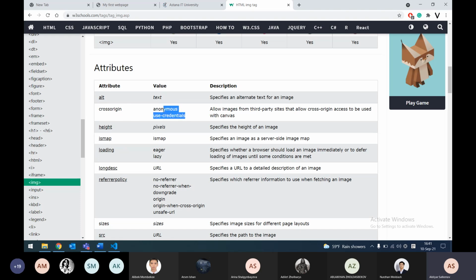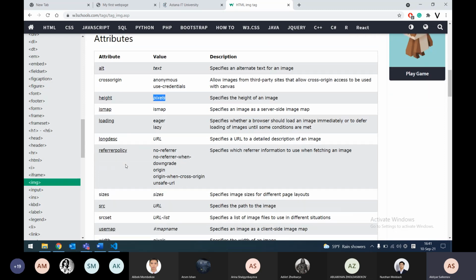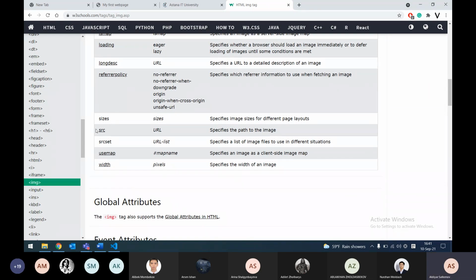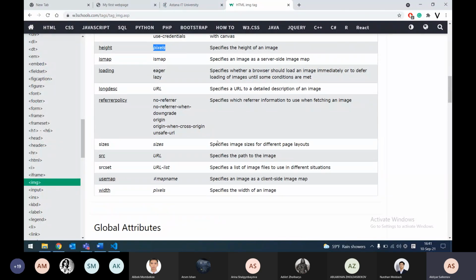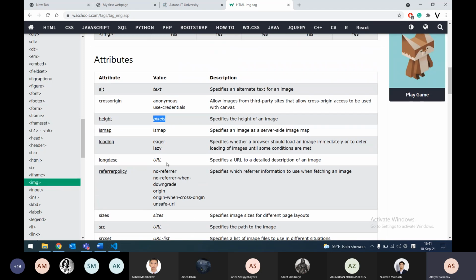Cross origin is something I don't know. Height is where you specify something in pixels. So you specify the height. Then let's say source, where you specify the path to the image. Then you have width, where you specify the width of an image, and so on. Sizes, map name, another URL, and so on.